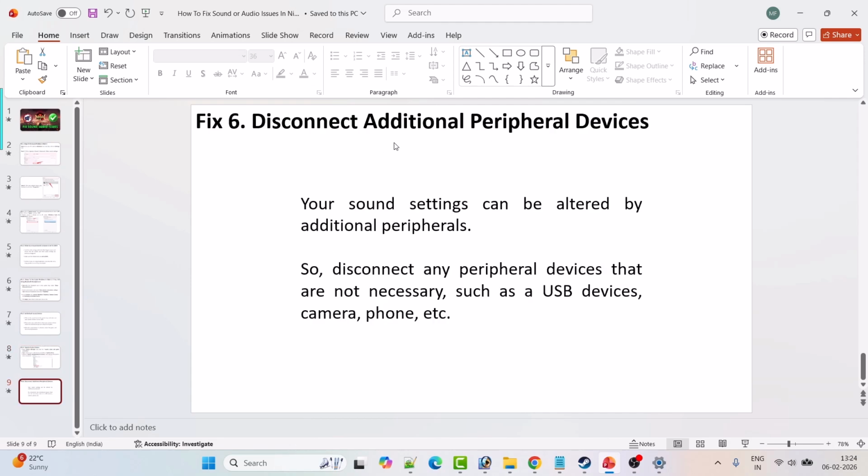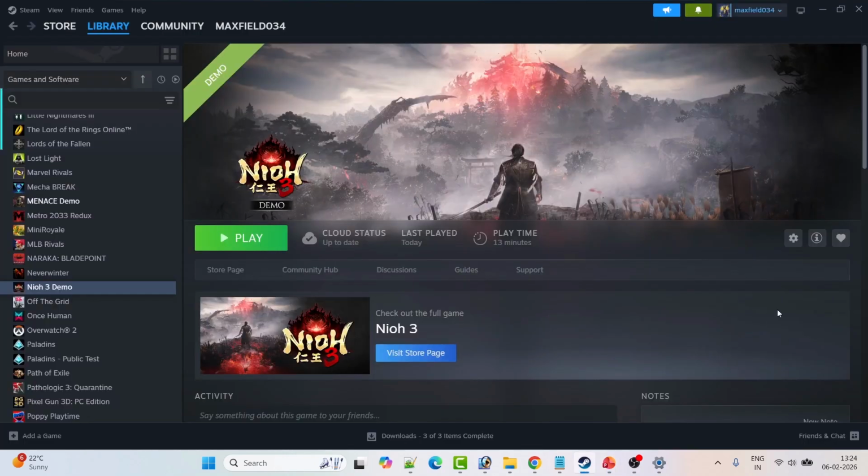Fix 6 is to disconnect additional peripheral device. So your sound settings can be altered by additional peripherals. So disconnect such peripheral devices that are not necessary, such as USB devices, camera, phone, etc. and then check. So I hope by following these fixes, you can easily solve sound or audio issues in Nioh 3 game. So that's all for this video.